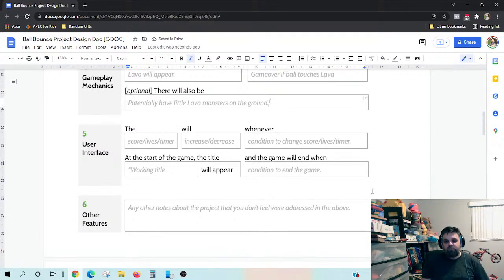Okay, the user interface: the score, lives, timer. Okay, so we'll do the score. There's going to be no time. There'll be no lives. It's a one life thing. The score will increase. Change the condition to change the score whenever the ball bounces.